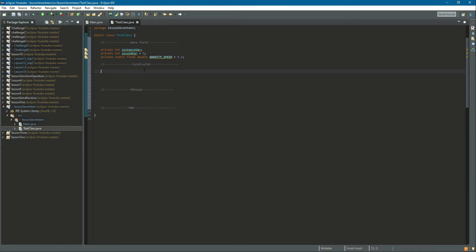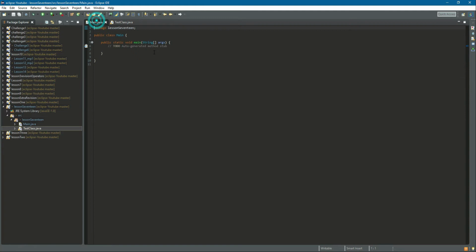In the constructor, as we said in our previous lesson, we will make it public. It is always public. Public, then the name of our class, so TestClass. Then we will open up our parentheses and our brackets. And this is our empty constructor now. You can save it and go to the main.